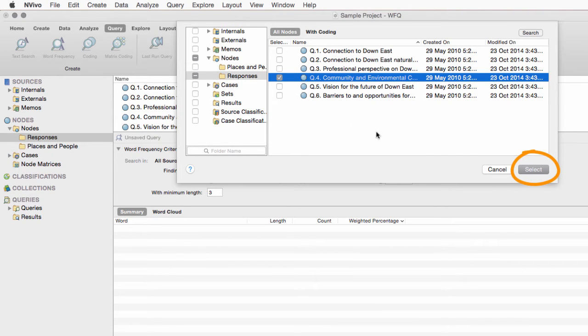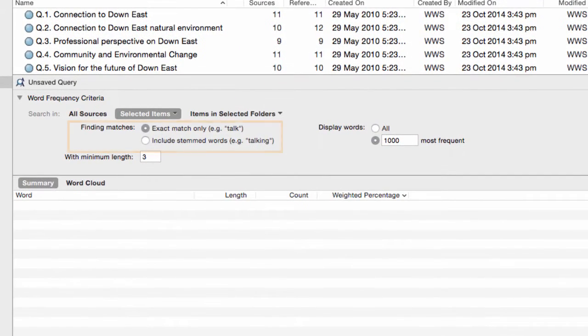Now click here. You can choose to find exact matches or group words together that include the same stem. You can also choose how many words you want to display. Here, you can change the minimum word length.